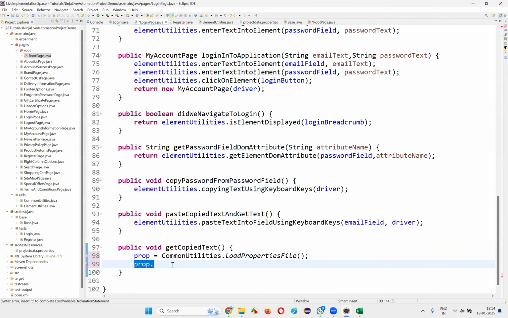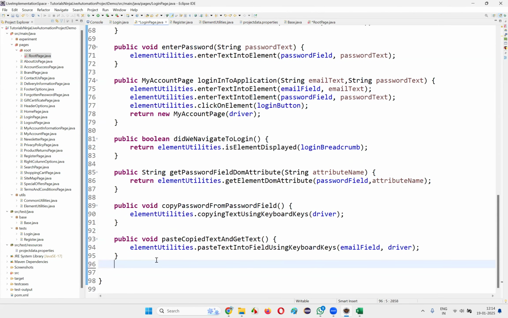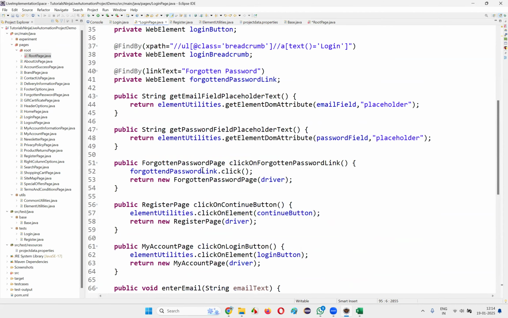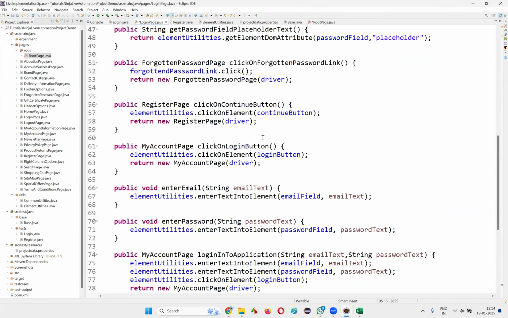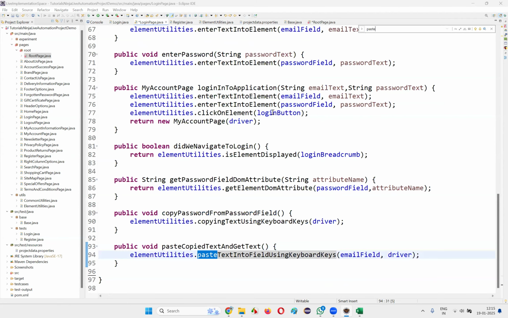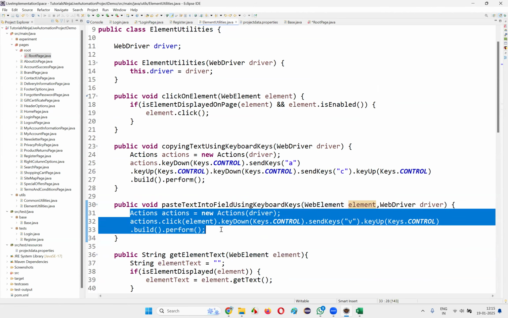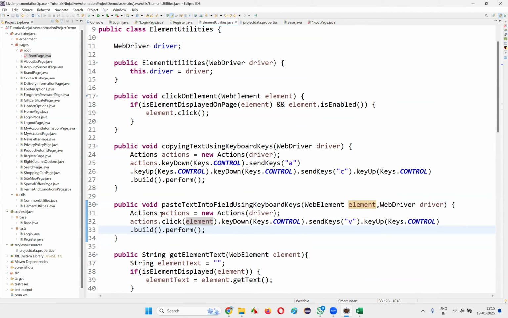Okay. A lot of changes are happening now again. I'll remove this part. Solutions are changing. I'm trying different solutions, guys. Until I get the solution, I'll just do the same thing. Where was that method? Control F. Paste. Paste text into the keyboard keys using the same thing, and we'll be pasting that into the email field element, that is email field.